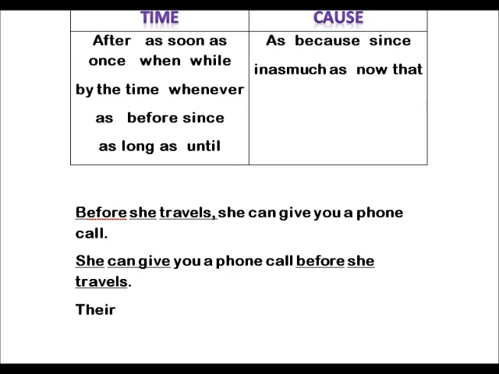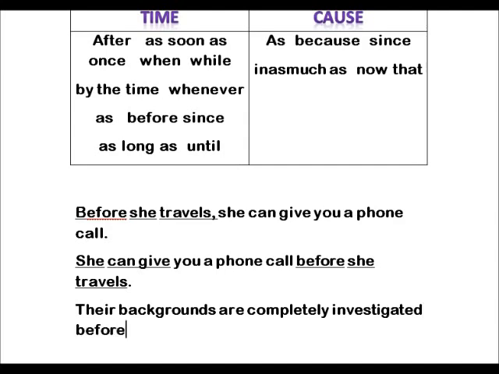Their backgrounds are completely investigated before are admitted to the organization. Fantastic. Let's see. The backgrounds are completely investigated before are admitted to the organization.